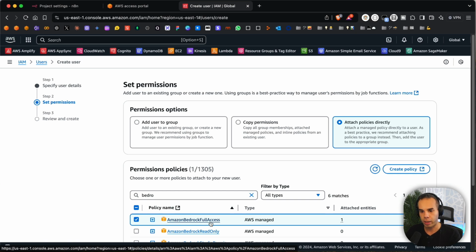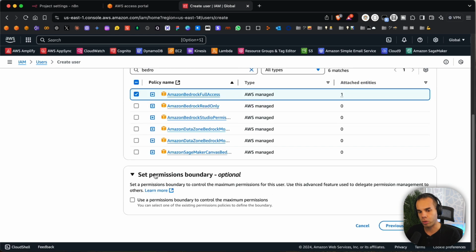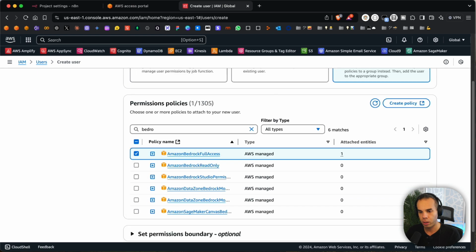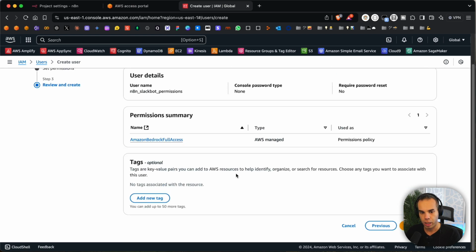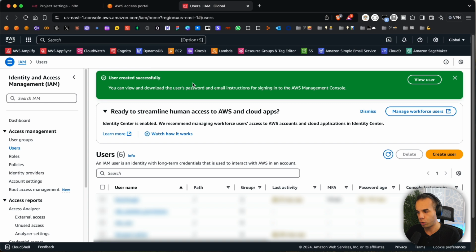Something also that we might want to do is create a policy. And you also could set a permission boundary as well, but we'll just get this set up for now, and then we can always edit the policy later. So we'll do next, and then we'll say create user, and now this user will be able to assume all of this stuff.